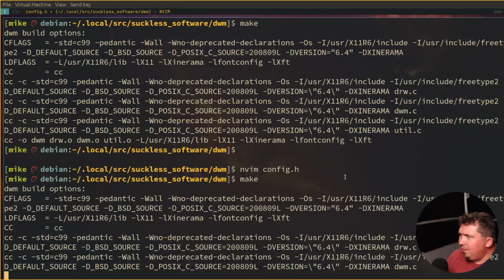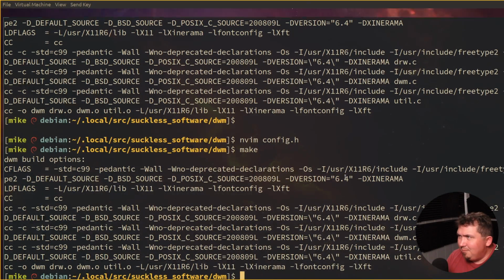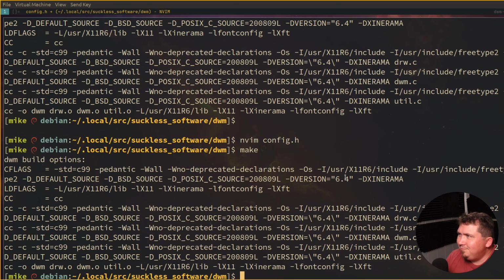Let's just run make now. There we go. All right. So if you wanted to just get rid of all that other stuff and just run your standard dmenu and configure it through there, honestly, that's what I like to do. But if you wanted to configure it that way, it's 100% possible.